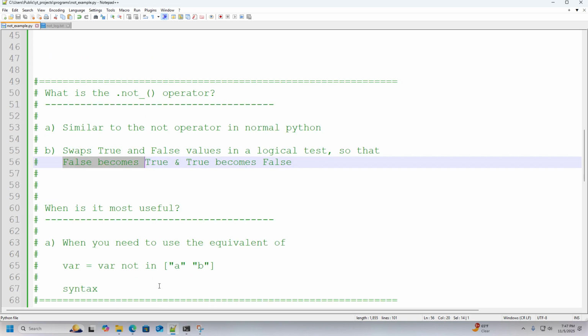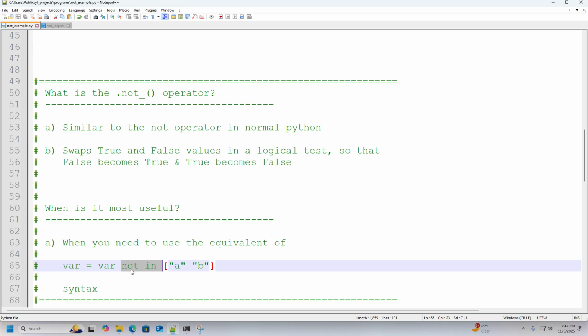So when is it most useful? I find it's most useful, and this is how I use it most, when you need the equivalent of the not-in syntax. This is how we'd probably do it in normal Python: the variable we want to create is equal to the variable, but not in A or B.